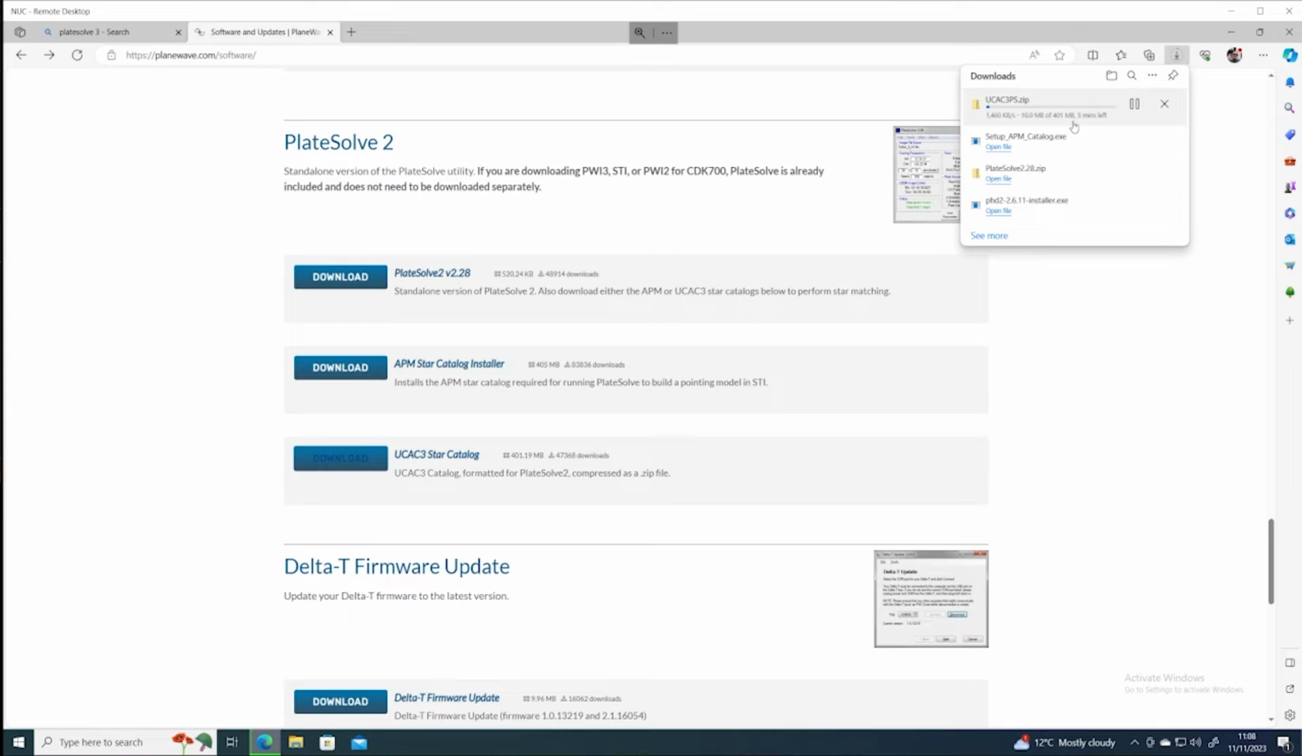So two different catalogues, they do work slightly differently. One of them, I can't remember which one, is better for wide field. Another one is better for when you've got a larger telescope looking in. But we'll download both of them. It's useful to have a few of these catalogues installed, and you'll see why a little bit later. You'll also see that there's a speed difference with using different catalogues as well.